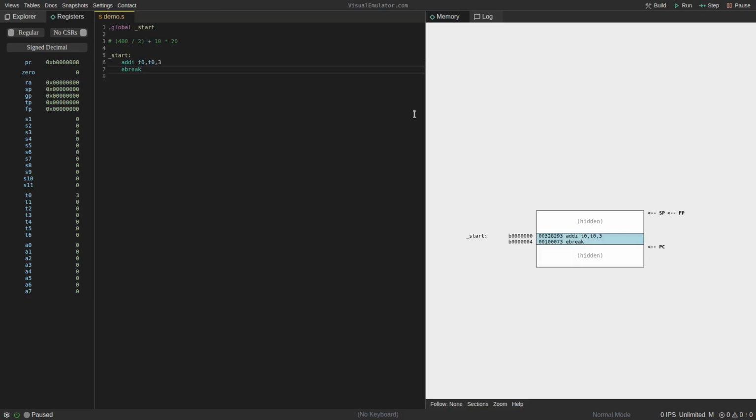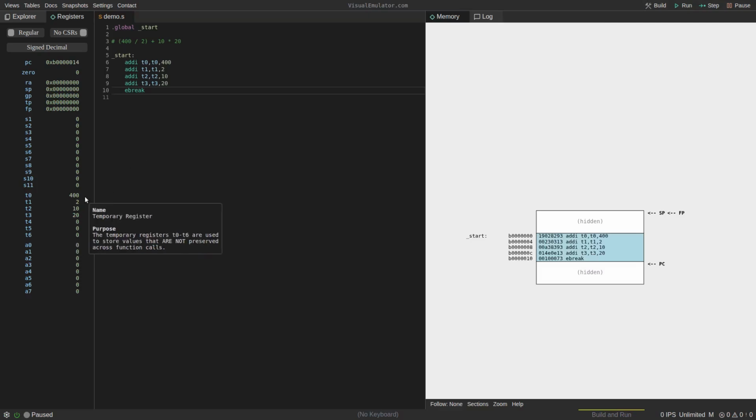In order to do this calculation, we can approach this by first loading all 4 of these values into different registers. I'm going to start by putting 400 into the T0 register, and in the T1 register, we can load up a 2, and in the T2 register, we can put 10, and in T3, we can put 20. Let's run this program just to make sure it's all good. So we get 400, 2, 10, and 20.